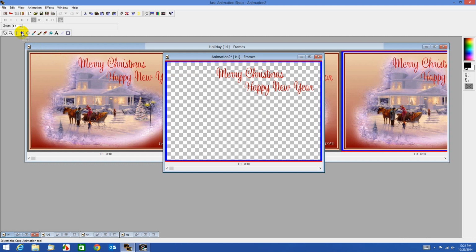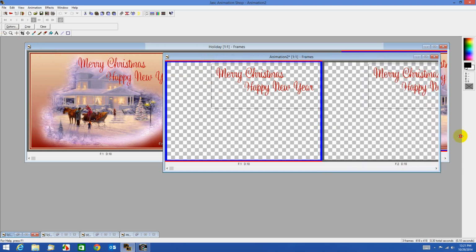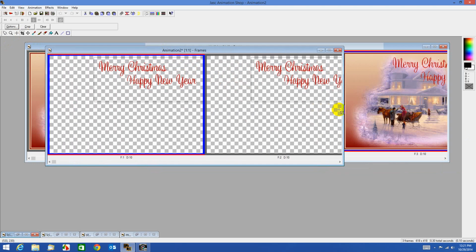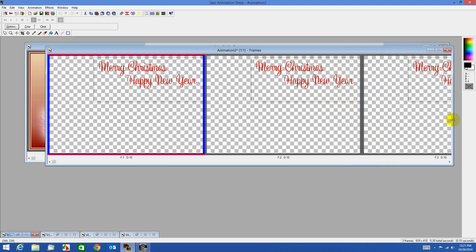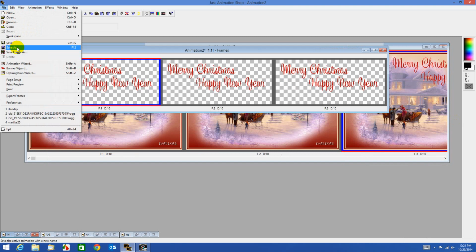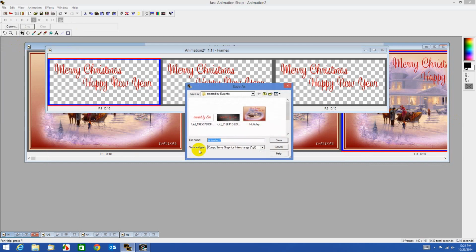Let's go and hit the crop button. Draw around our text. And I'll pull this out to show you it's around all of them. And just go and hit crop. And now we're ready to save it. So let's go File, Save As. And I'm just going to name this Holiday 1.